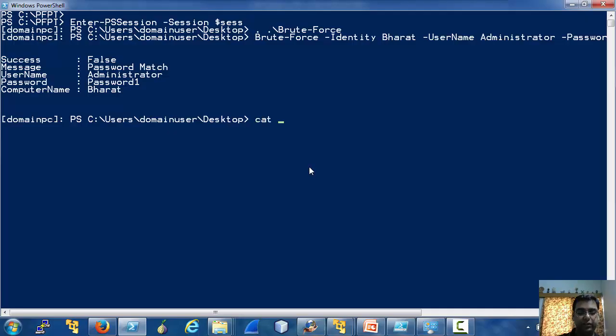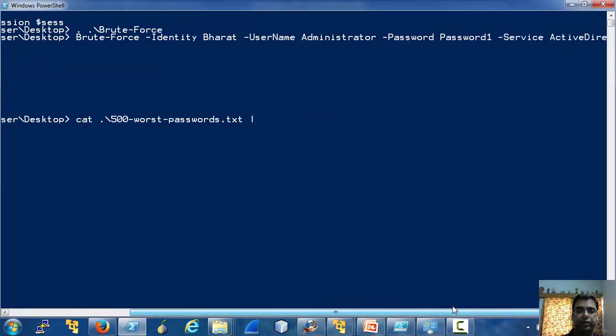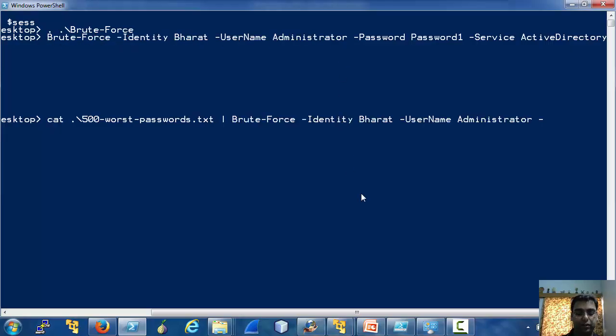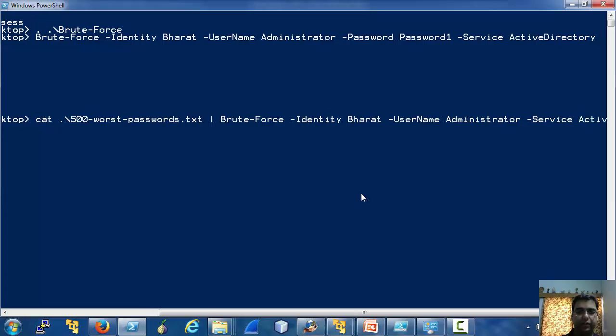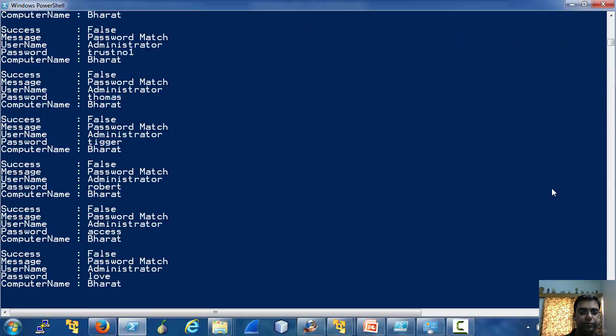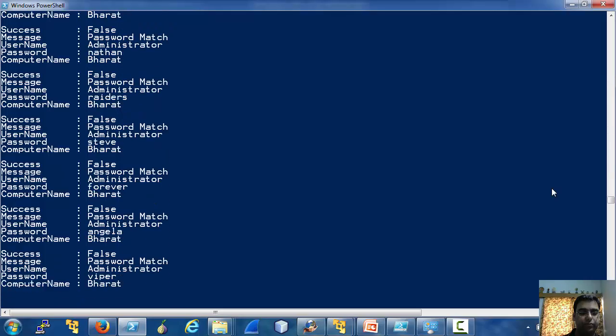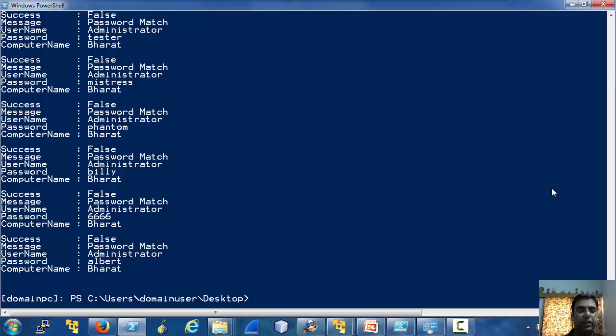Now we can always pipe a list of usernames or passwords to this function. For example, let's use this service Active Directory. So in this case, we would be using this word list to brute force the administrator user. Unfortunately, no success.